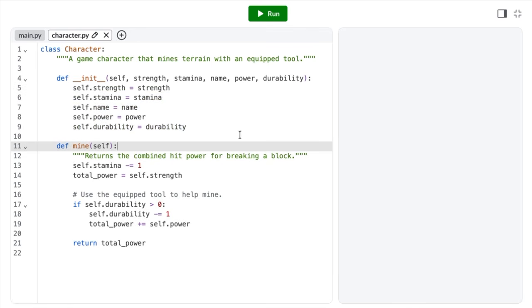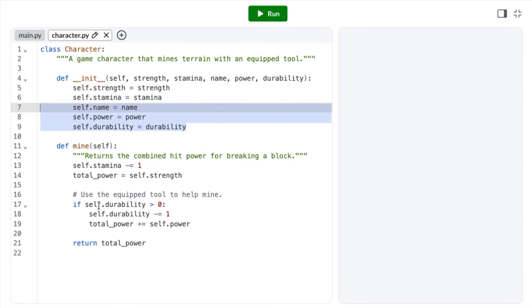Now, what are the weaknesses of this approach? For one, it's kind of confusing, because this one class is really modeling two concepts, a person and a tool. Like, whose power is this? What does this mean?